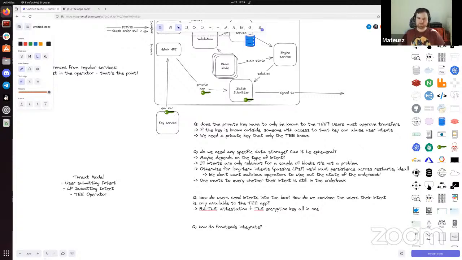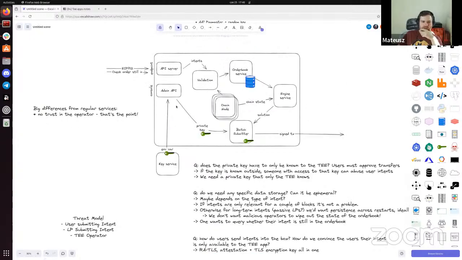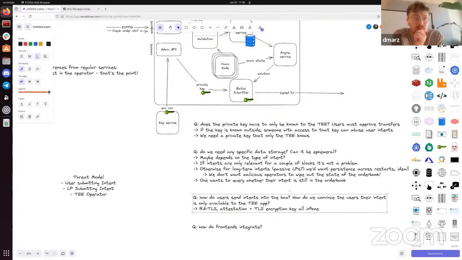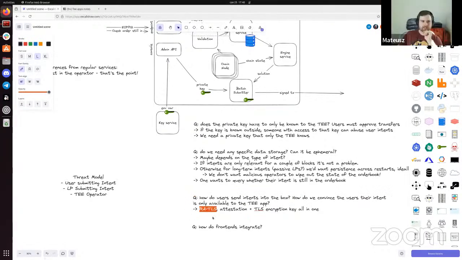All right. So how do we convince the users that their intent goes only into this TEE app and not anywhere else? The simplest solution would be to use what's called RA-TLS. It's linked in the forum post for anyone wondering. It's a paper from Microsoft and also a technical solution. How it works is it leverages the TLS certificate, and it puts parts of the attestation report into the TLS certificate that you can then check. It's like extra fields that you can parse.